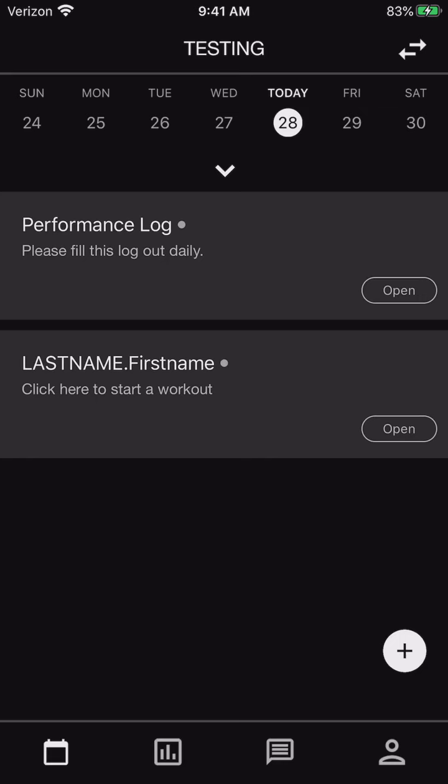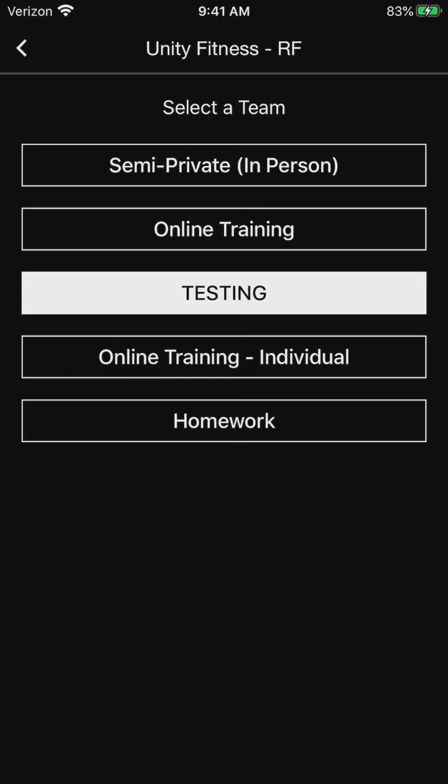So this is what it likely will look like when you open up the app for the first time, right? Up at the top right-hand corner, if you tap those little arrows, you'll see all the different teams that you're on. I have quite a few more options than many people do, especially this testing one, which I'm using to create this video. So I'm just going to walk through what they are.